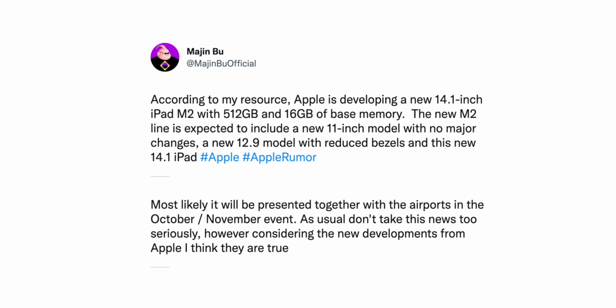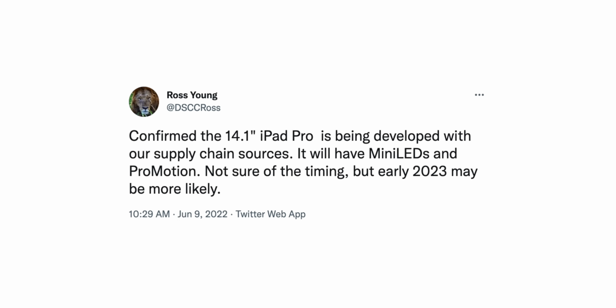Majin Buu said this on Twitter: Apple is developing a new 14.1-inch iPad M2 with 512 gigabytes and 16 gigs of base memory. The new M2 line is expected to include a new 11-inch model with no major changes, a new 12.9-inch model with reduced bezels, and this new 14.1 iPad. Most likely it will be presented together with the AirPods in October or the November event. And then Ross Young said this: confirmed that the 14.1-inch iPad Pro is being developed with our supply chain sources.